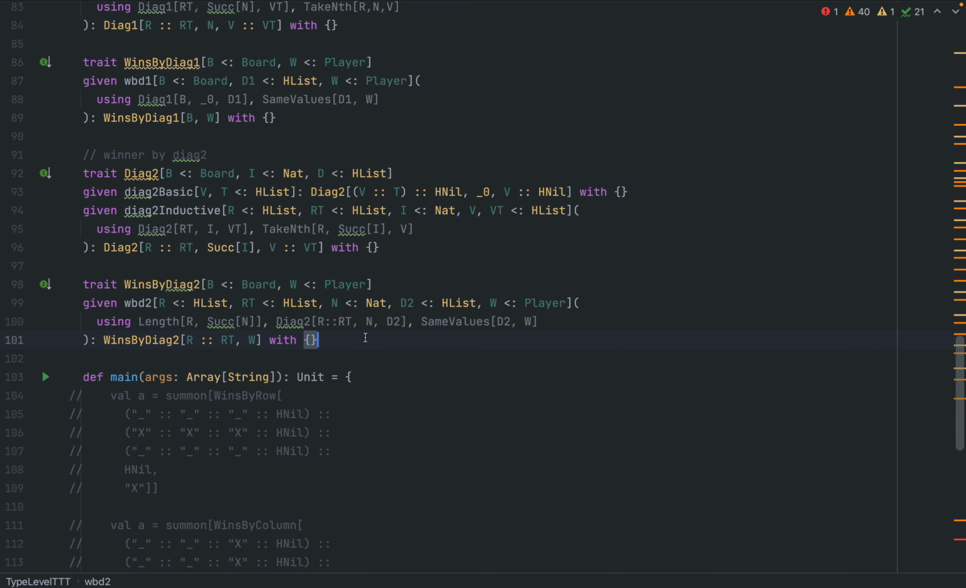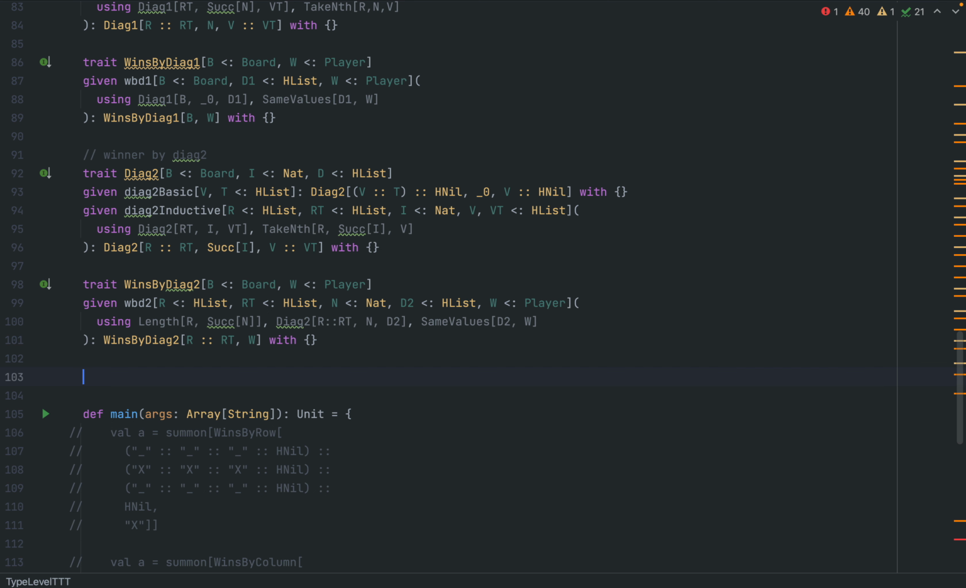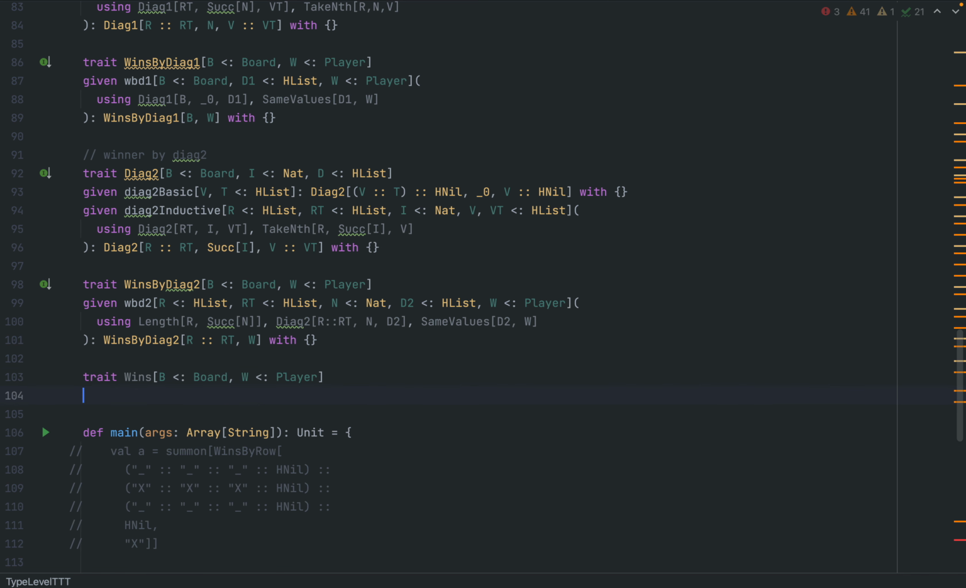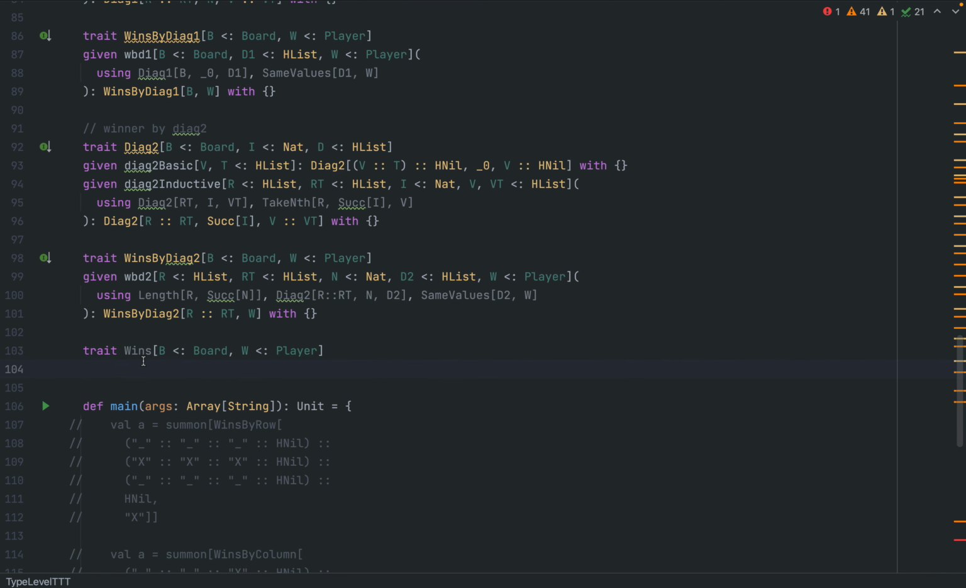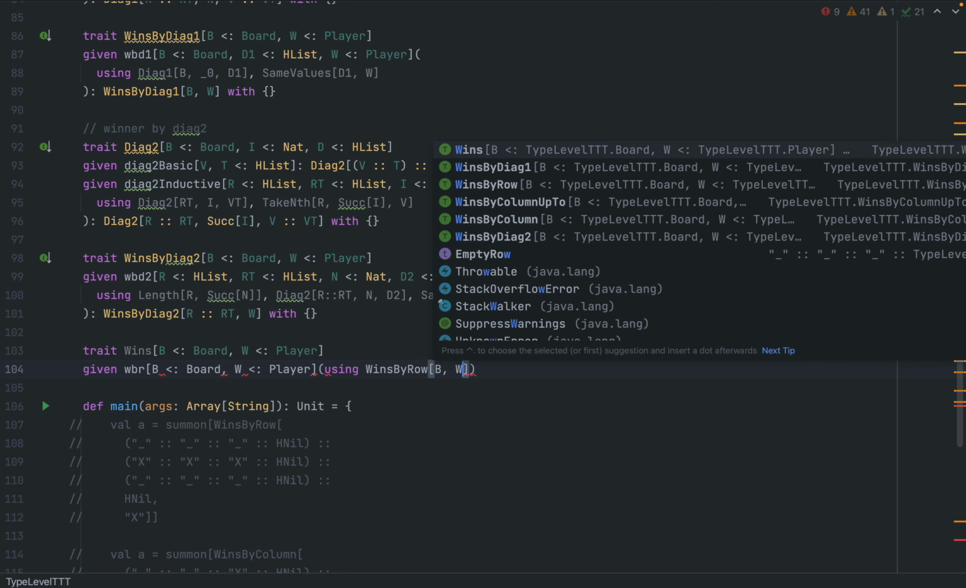Okay, so we have all the predicates, all the possibilities. Wins by row, wins by column, wins by diag 1, wins by diag 2. Let me define a big trait. Let's call this wins. Then given a board, we have a winner as a player. And we have 4 given values. So I'm going to have given wins by row, which given a board, and W as a player, and using wins by row, B and W.